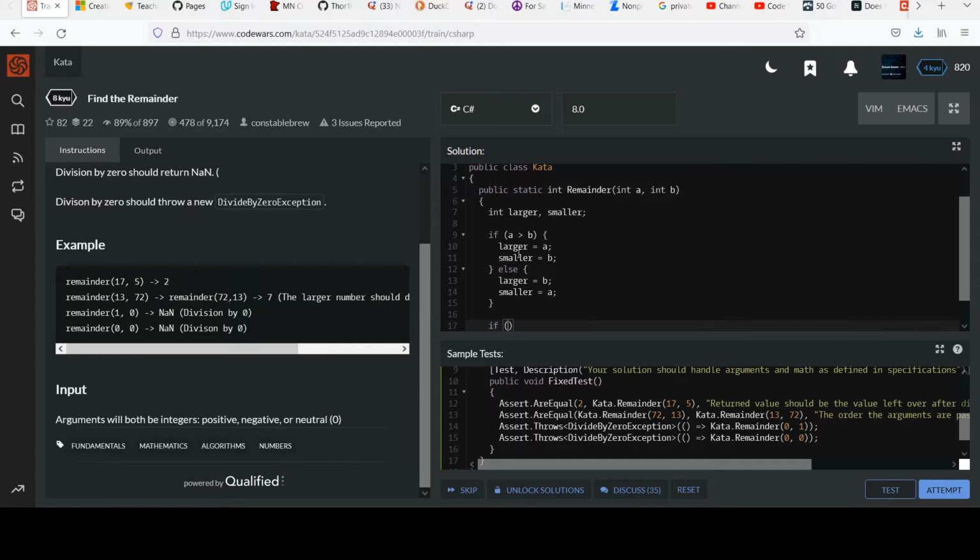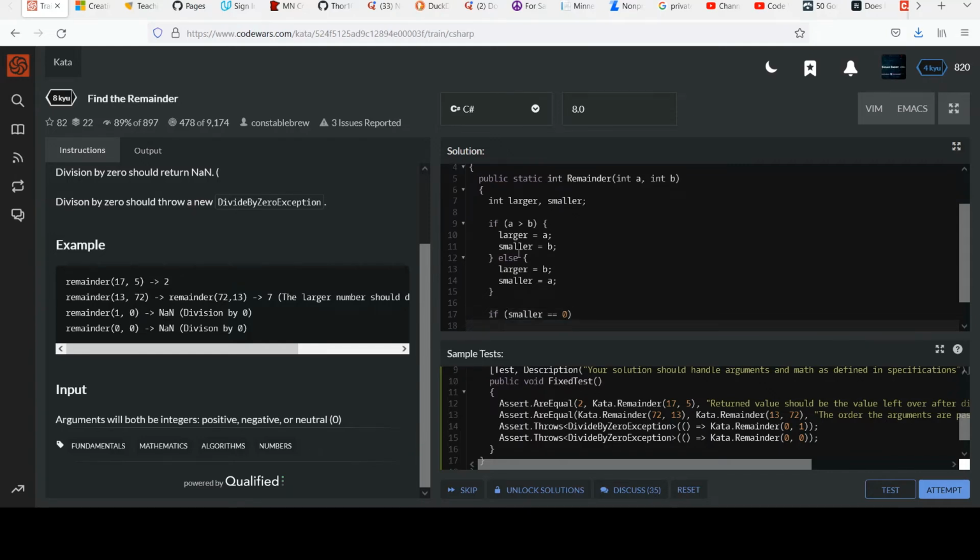So let's check that. If smaller is equal to 0, that's when we have a problem, right? You can divide by anything except for 0. Then we want to use this new exception object, and remember, those start with the keyword throw. You're throwing it. You can think of it that way because it can bubble up to the function that called this remainder function, and then that function can either handle it or throw it somewhere else. So that's probably why it's referred to that way. Throw new divide by 0 exception.